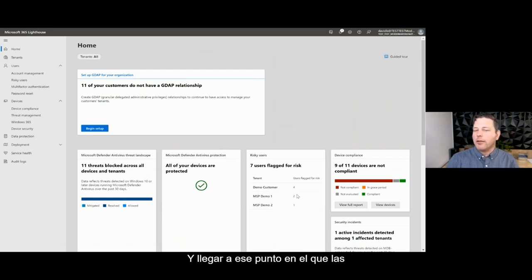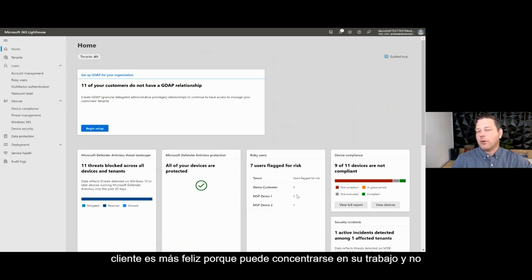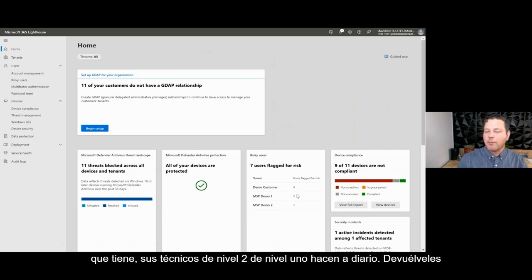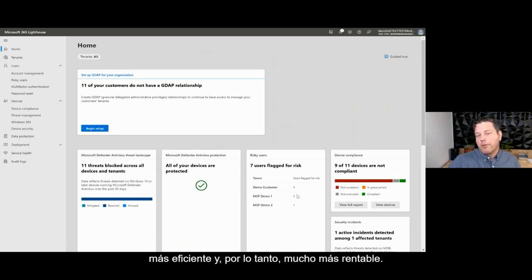And getting to that point where things run automatically is certainly desirable, because not only is the customer happier because they're able to focus on their work and not keep asking for IT stuff, but it's great for the partner because you're delivering a lot of value without a lot of effort. So it reduces the operational complexity and the amount of work you have your level 1, level 2 techs doing on a daily basis. Give them that time back to go work on other things. Makes your partner business much more efficient and therefore much more profitable.